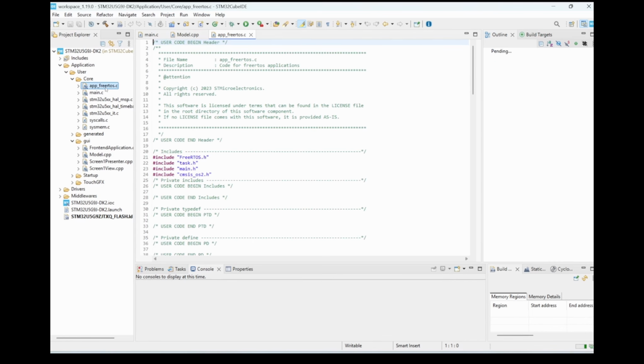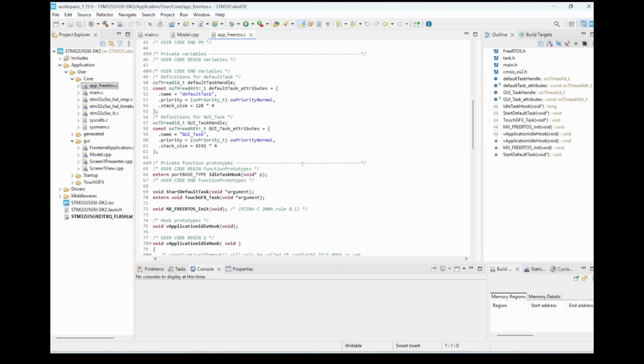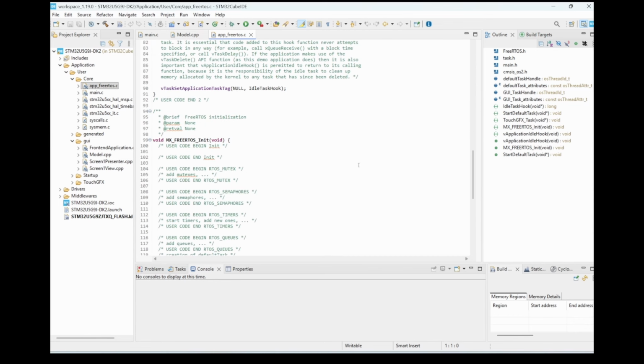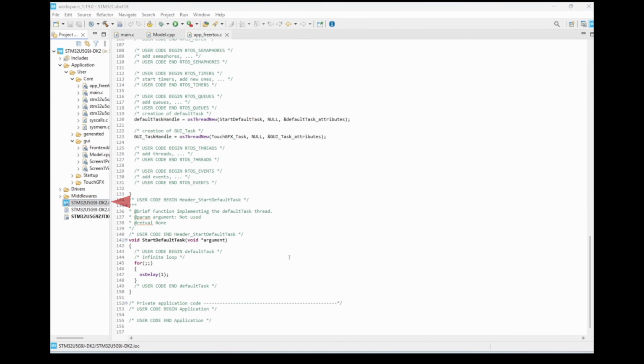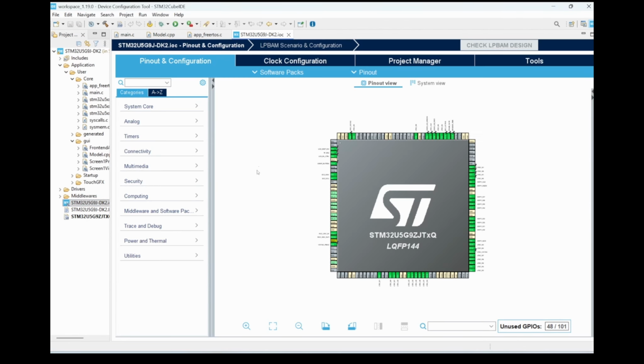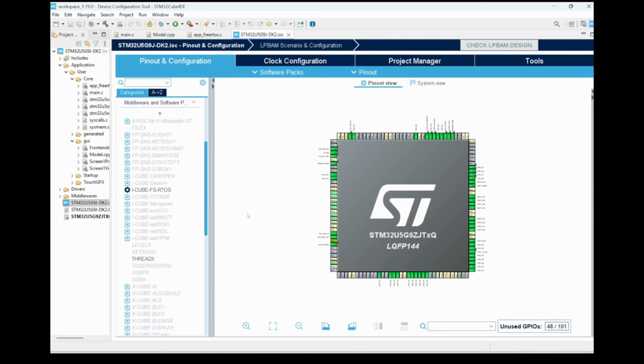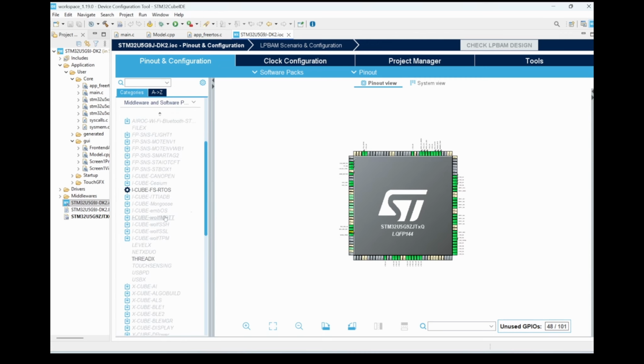So let's go step by step. Since the system is using FreeRTOS, it is better to handle hardware reading inside a FreeRTOS task. You can create this task manually in code, but I will do it through CubeMX, which is easier. Under middleware and software, find the FreeRTOS.